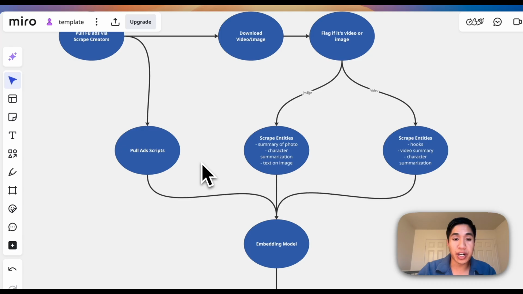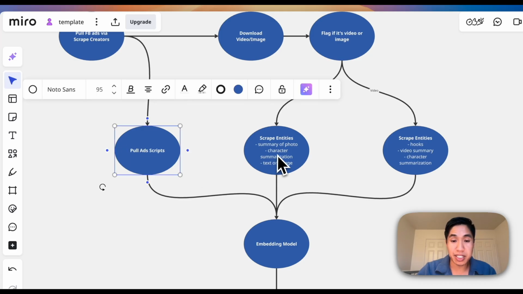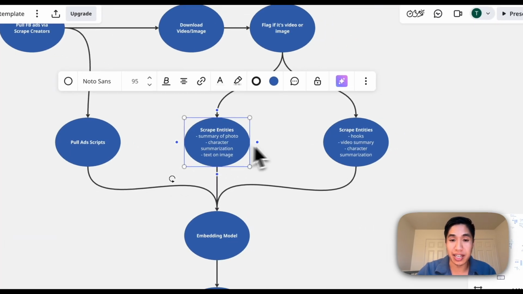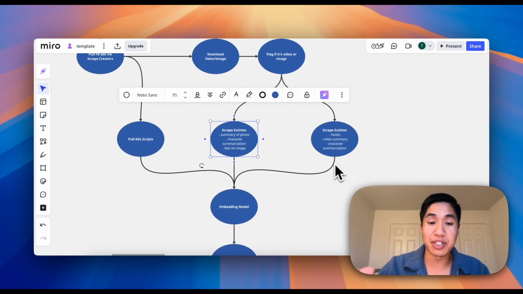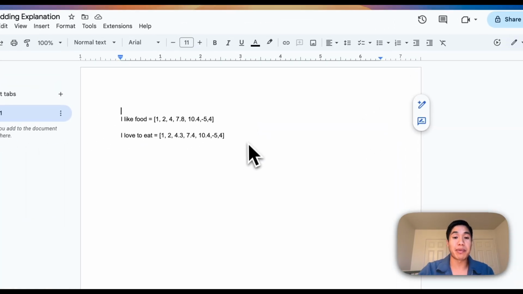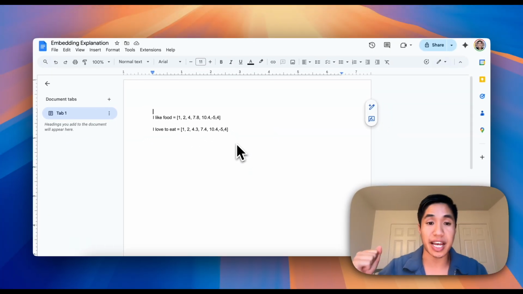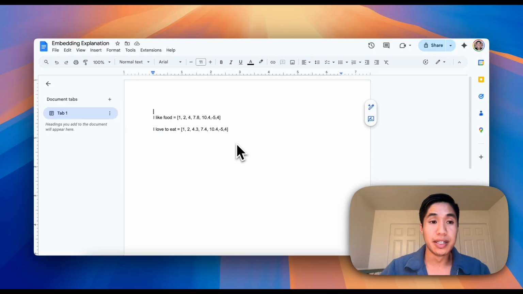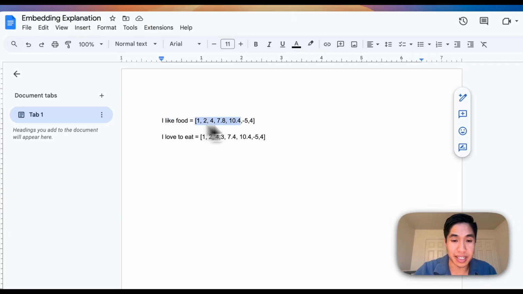So what we're going to do is get the ad scripts, get the entities for whichever one, whether it's an image or a video, and combine them into a single group of text. This will be one singular text, and we're going to push it into an embedding model. If you don't know what embedding models are, embeddings are a way to turn text into a list of numbers. For example, I like food would be this list of numbers right here. I love to eat would be this list of numbers right here. And you can notice they're very close in value.